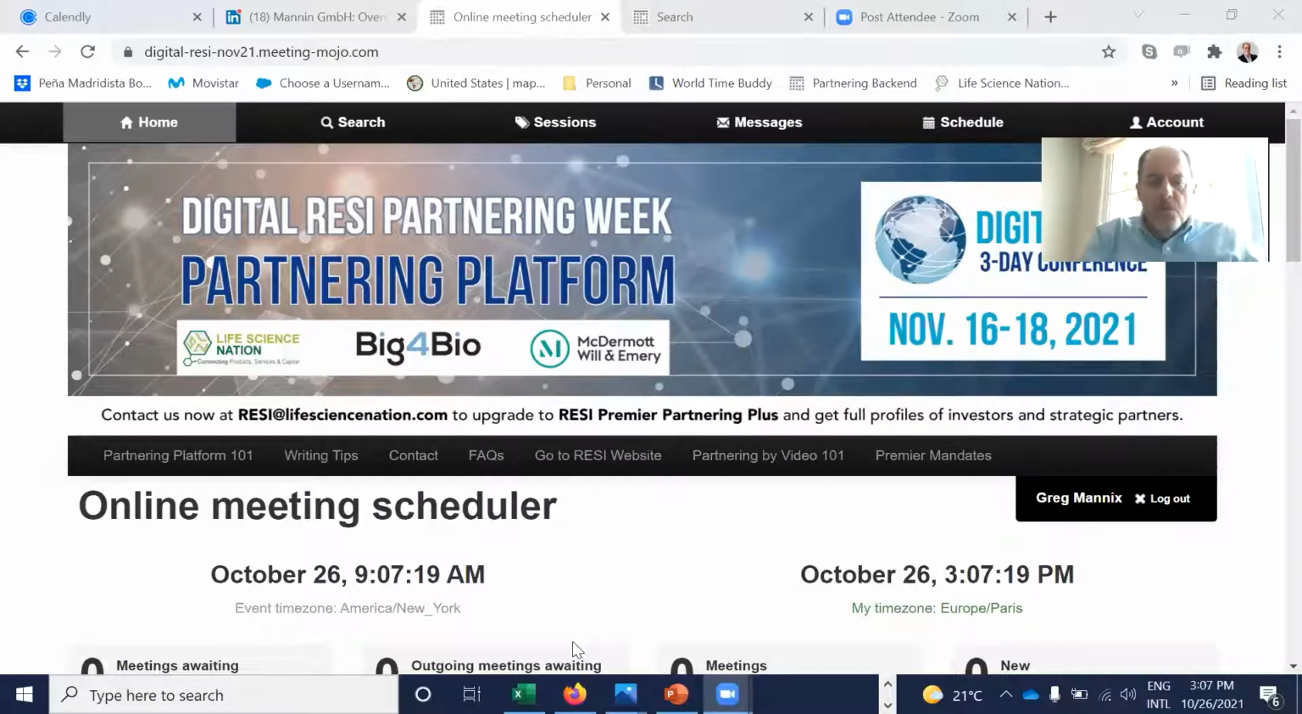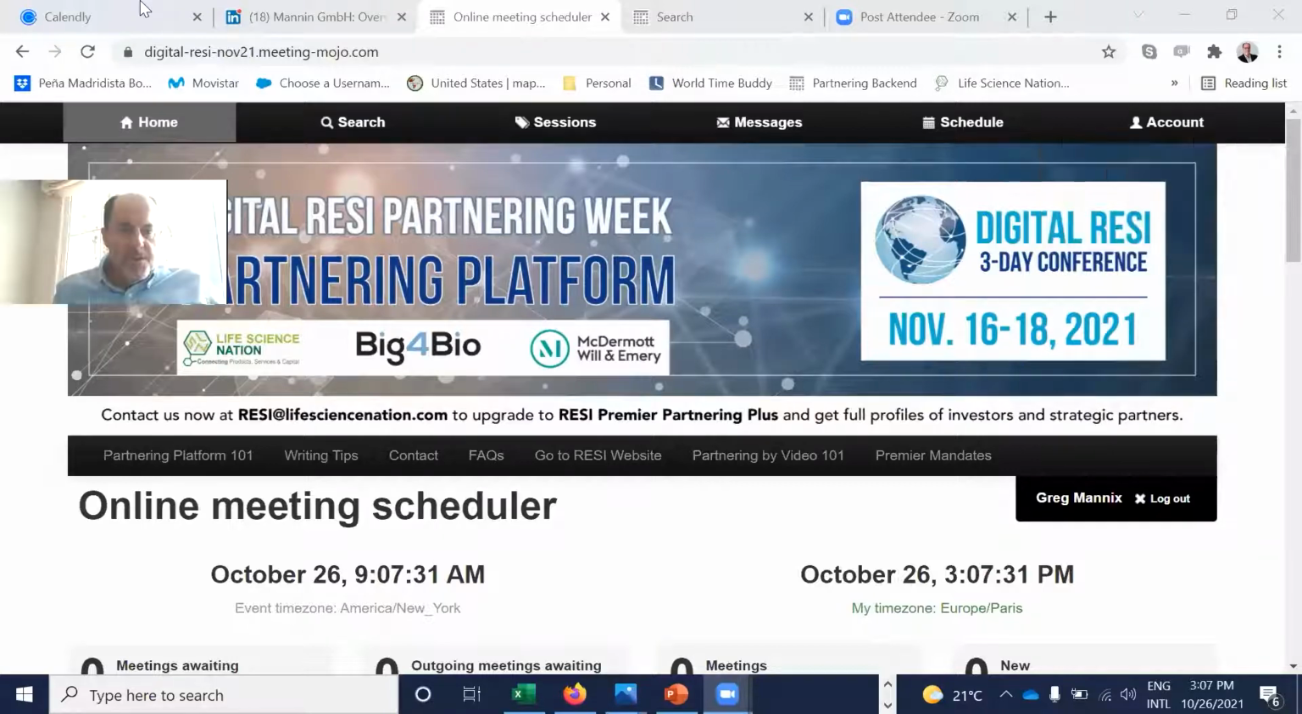Okay, so once you log into the system, it will look like this. This is the home page of the partnering platform. And the first thing you will want to do is create a profile for your company and for yourself. And that's really important because anyone who wants to look at you, to look at your company and decide whether to take a meeting with you will be able to read about what you're doing and see some information about your company that you will create here.